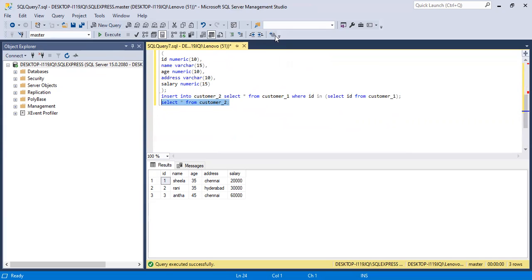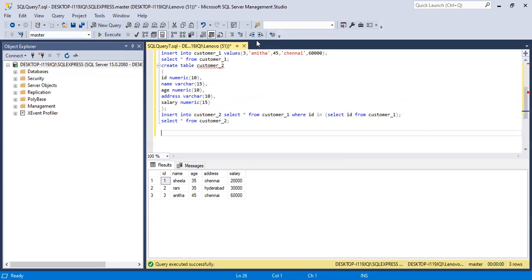Is it clear, Shivaji and Sai? Yes, ma'am. This is how we do the insert query with the subquery. Shall we go to the next one, updation? Yes, ma'am. So next we'll see the updation.